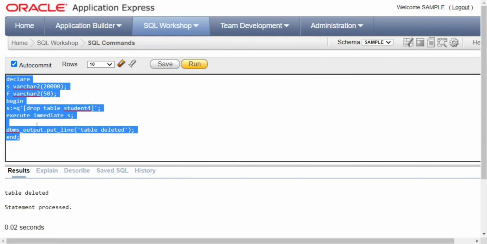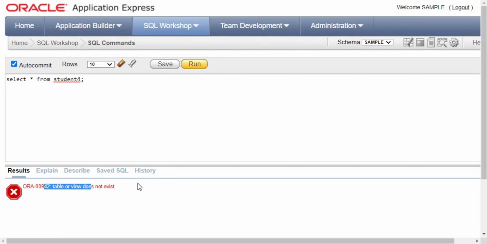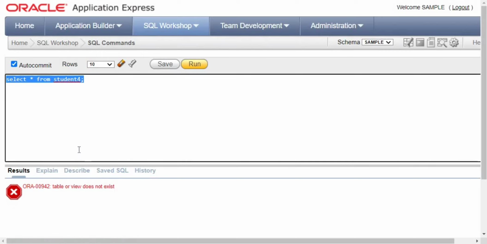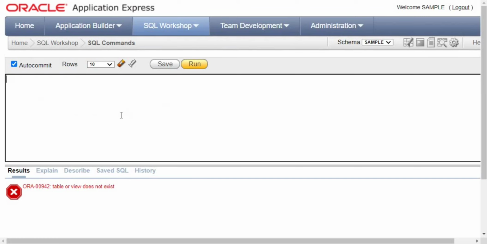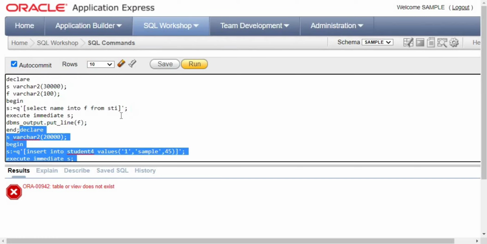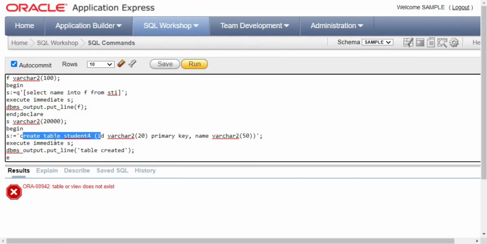We can check whether it is there or not. Simply I'm going to run a select query, select star from student 4. Okay, on running this, there is no table or view existing. So again we can create this table. I'm pressing Ctrl Z, so that the statements that were executed previously will come back. Just navigating things. I will create the same table again and check, so it will be a clear idea for you.